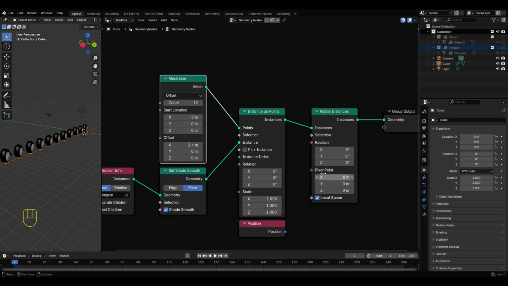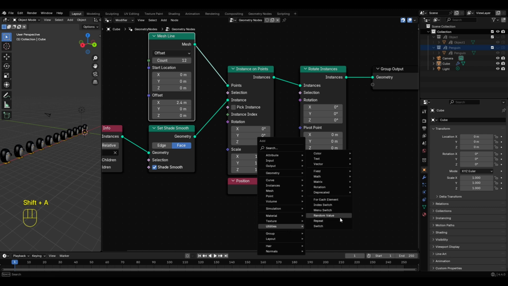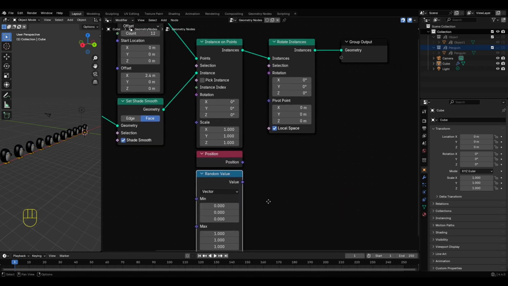We can also remove the position pivot point and rotate them in place, which again is the same rotation we get from the Instance on Points node. Next, let's bring in a random value node to use for our pivot points. We'll change this to a vector and plug in our pivot point.